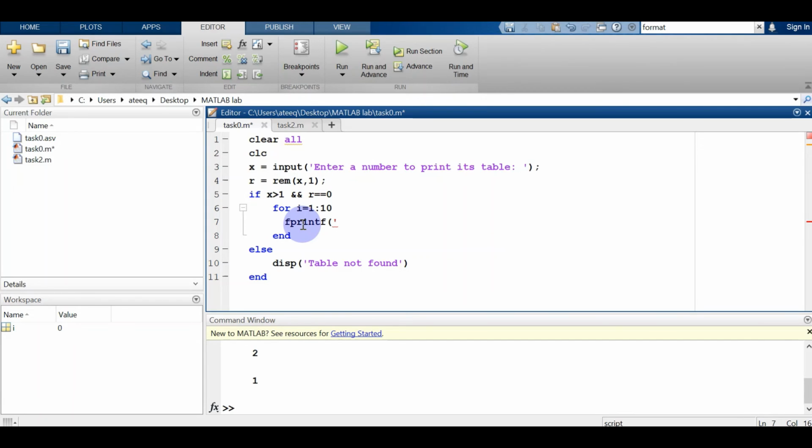The first thing should be %d, a number. Then there should be a multiplication sign. I am writing x for it, and there should be another number and the equal sign, and then the multiplication of both, and then there should be a line change.